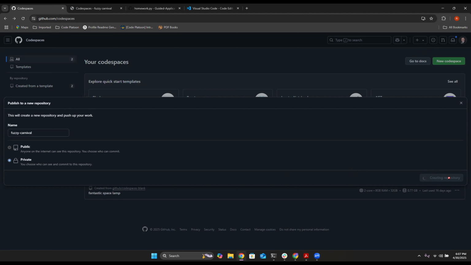But when you click this, it's going to take a little bit, about 10, 15 seconds. It's going to publish this to your GitHub account, right? What it's going to do is take a copy of the folders from your CodeSpaces and send it to the repository part of your GitHub account. And I wish it would hurry up.